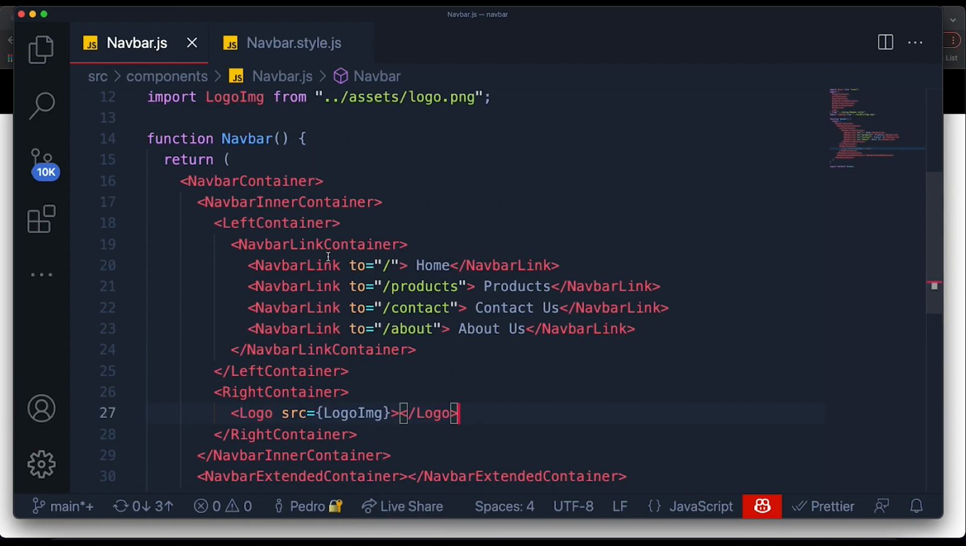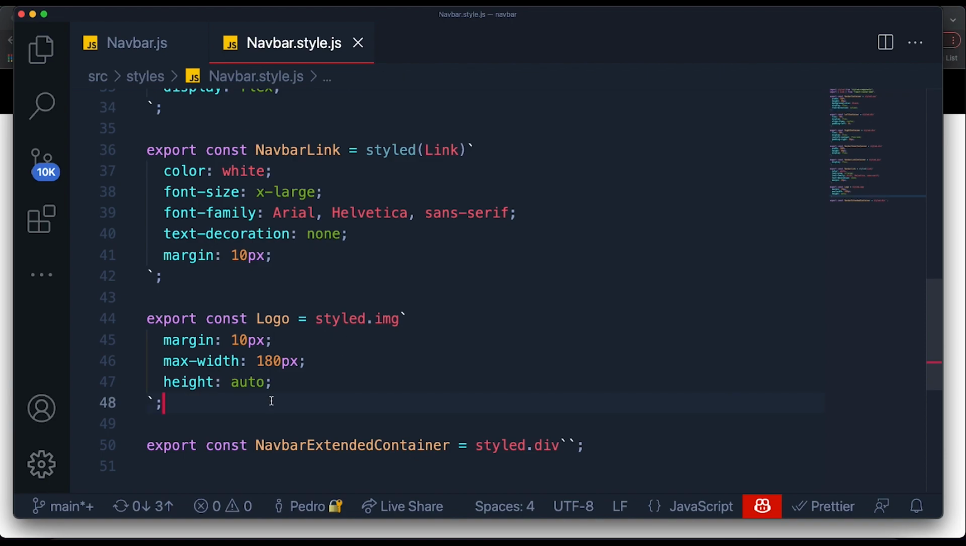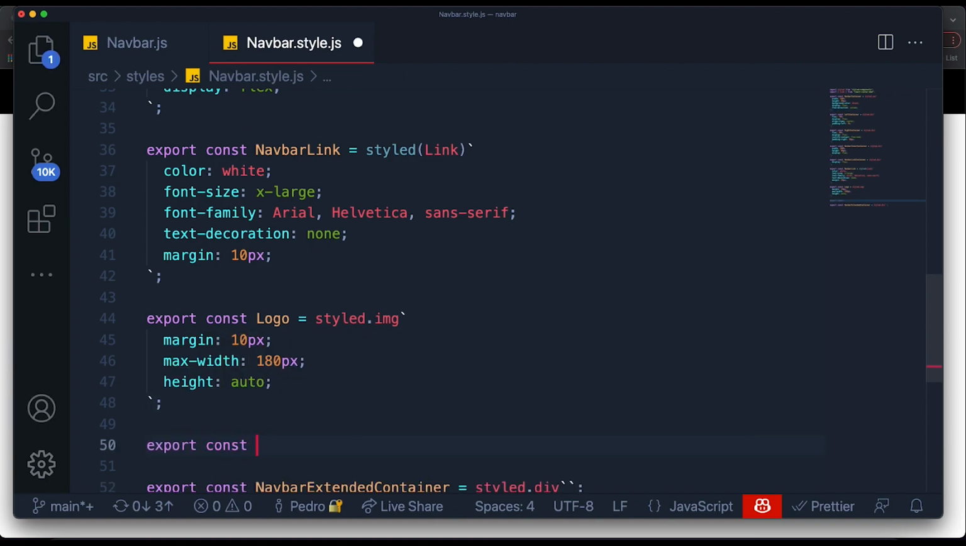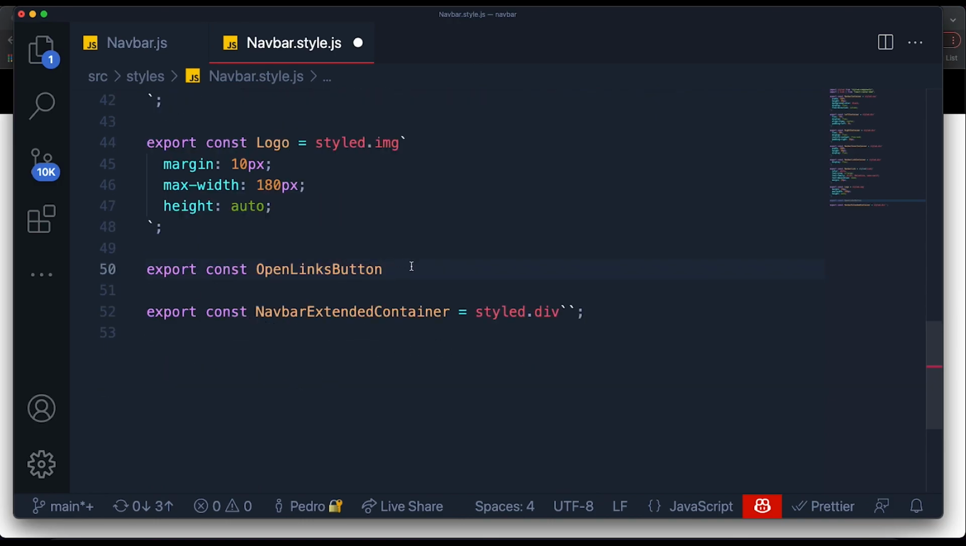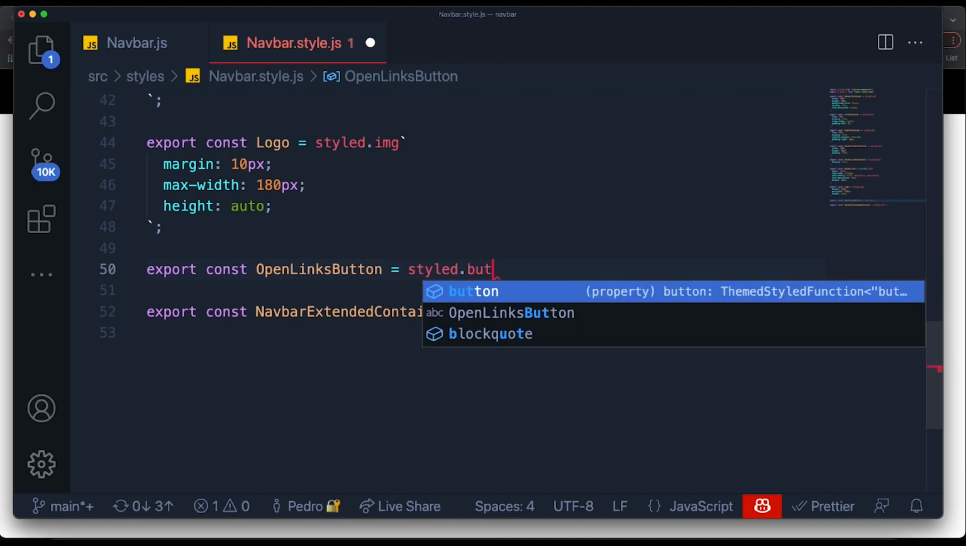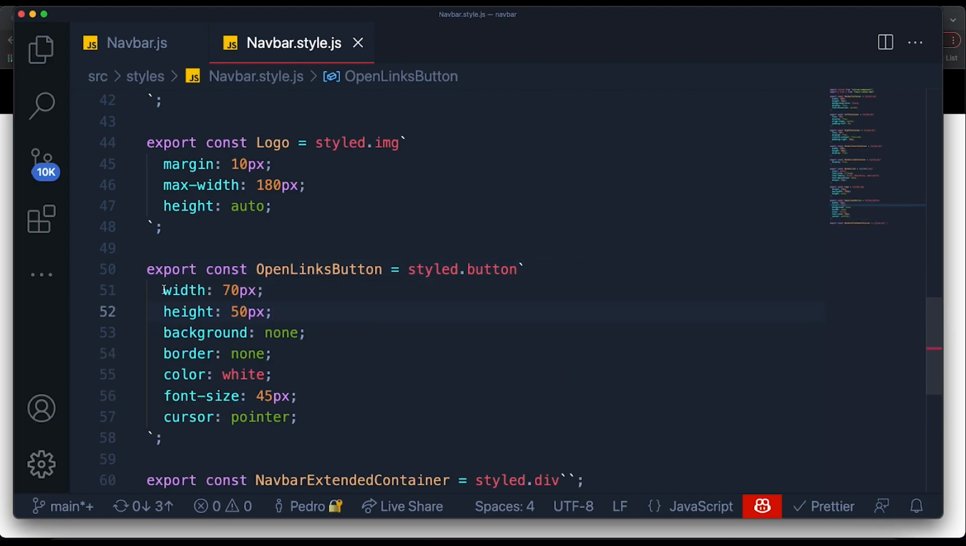So this button, we'll create it over here as a component, and I'll just call it something like, I don't know, export const open links button. It will be just a button that when we click on it, it will open up an extended container, this one over here, showing the links on a small screen. So we'll say this is equal to styled.button, and I'll paste the styles right now and be back. As you can see, the styles are very simple. All we did is just give it a width of 70 pixels, a height of 50 pixels, no background and no border. The color of the text will be white and the font size will be 45.